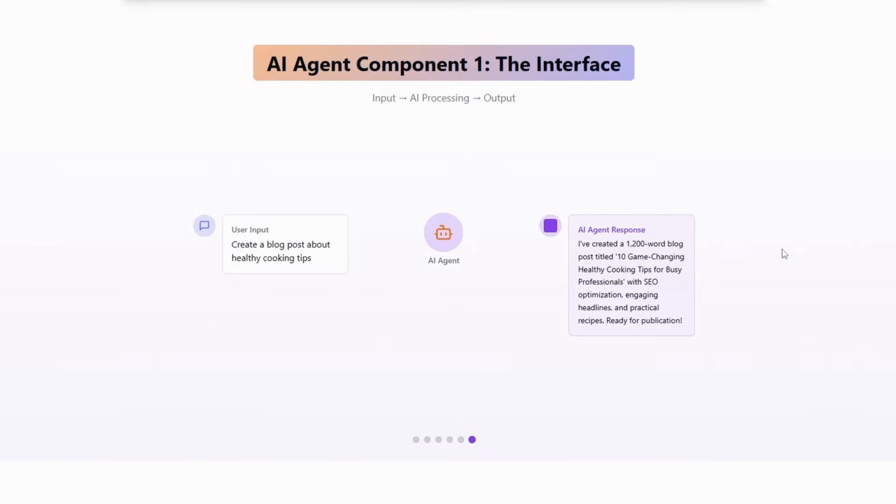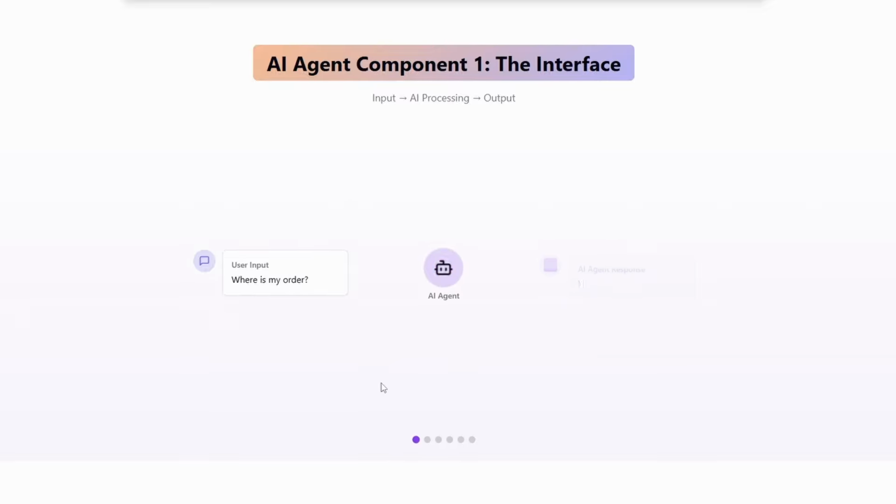Now, at this point, you might be wondering, what does an AI agent actually look like? Well, I like to break it into 2 components. First, we have AI agent component 1, which is the interface. Most interfaces will have some kind of input and then you'll have an output. So it could be as easy as an iPhone or a Telegram message, a Slack message. And if I click on, say, one of our examples, where is my order?